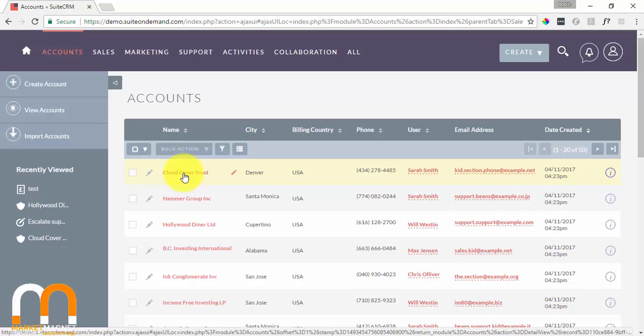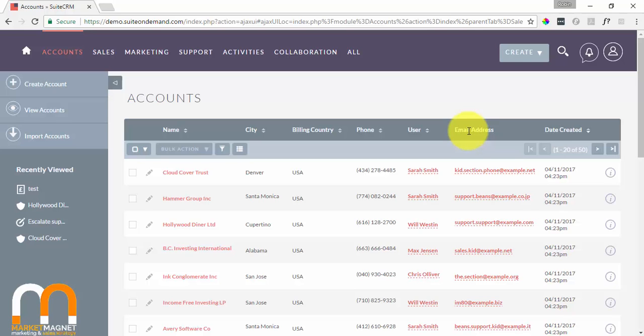If I click on that, everything in red is clickable. I'll get more details about Cloud Cover Trust. It's been assigned to my colleague Sarah. She's looking after it, and the email address for this company is that. I can change these columns, reorder them, and which columns appear or disappear. If you're not sure how to do that, perhaps we'll cover that later. Otherwise, ask your administrator to configure this to suit just what you want.